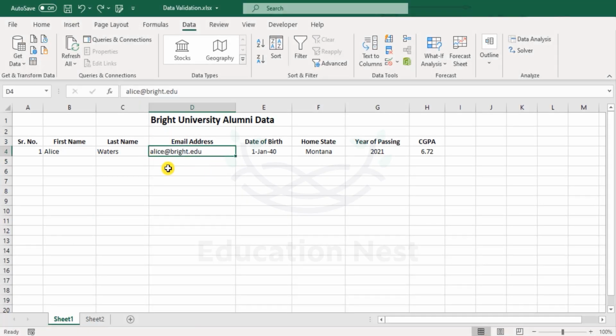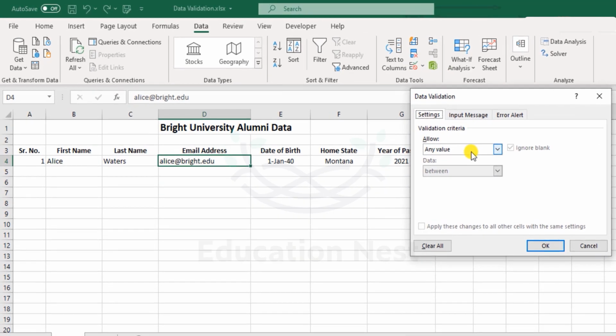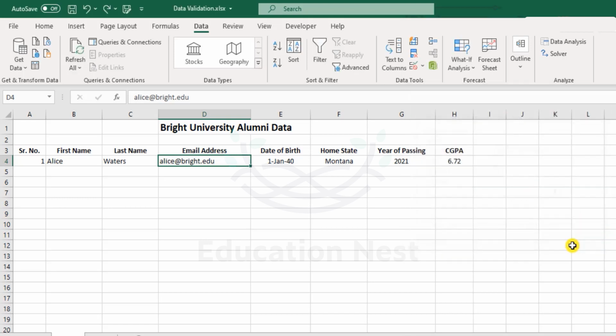Now let us try to validate our email address. For all of the forms of data, we had different options for data validation, be it whole number, decimal, list, date and time, and text length as well. But now we need a customized validation here. So when I click on custom, it asks for a formula. If it meets the criteria as mentioned in the formula, then it works.